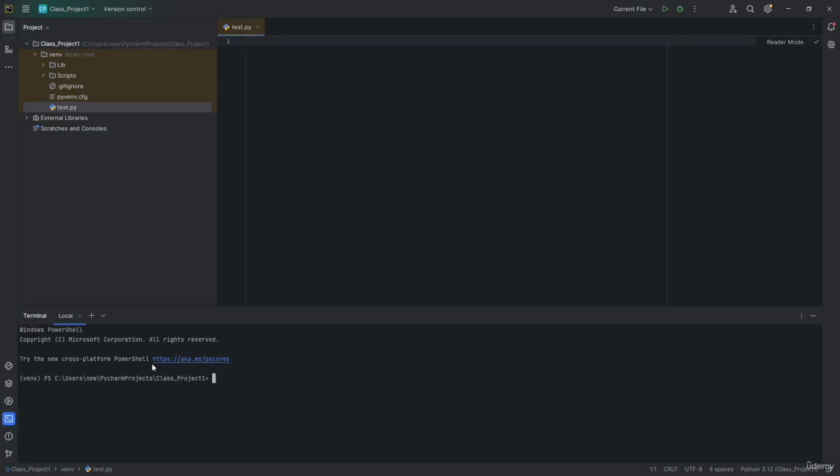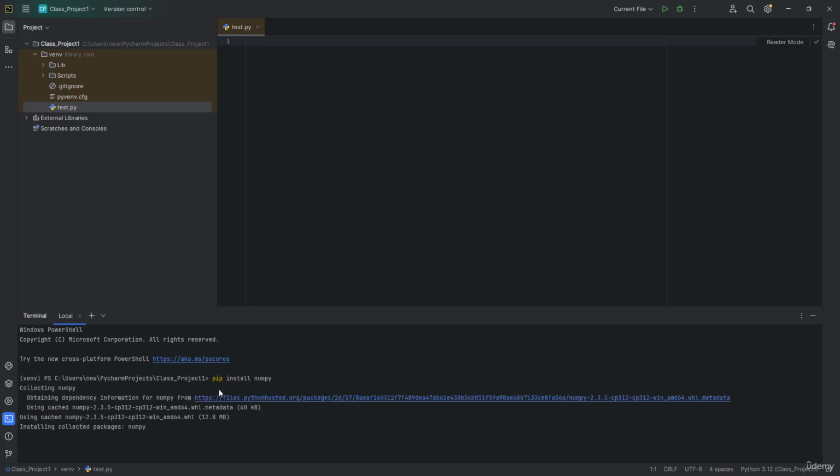Now open up the terminal and let's first off import the modules. Type in pip install and type in first off NumPy. Hit enter and now wait for a bit until NumPy has been correctly installed on your device.